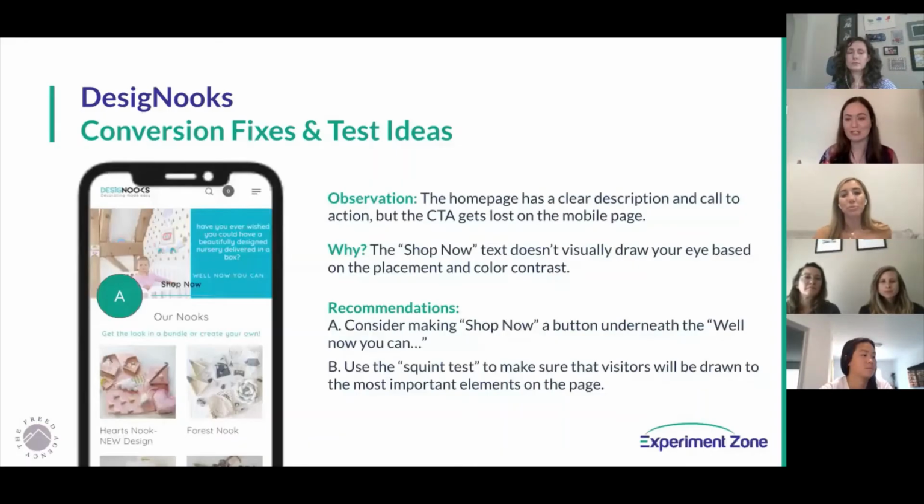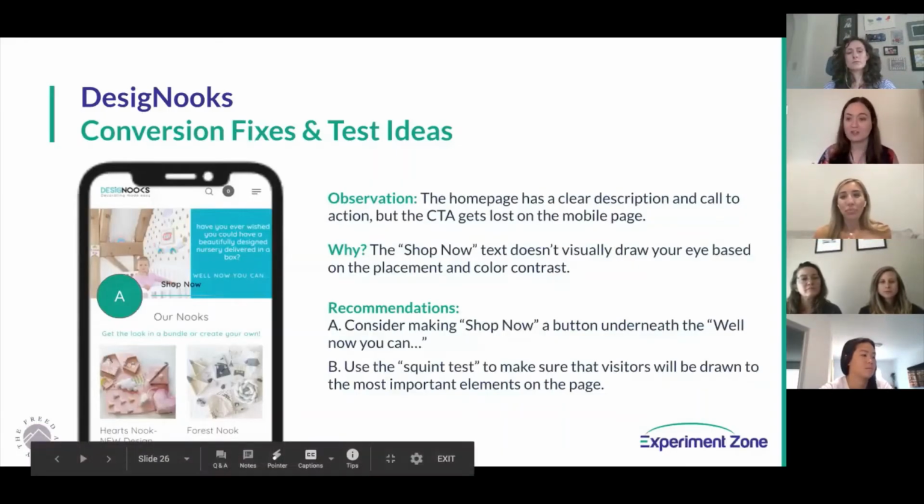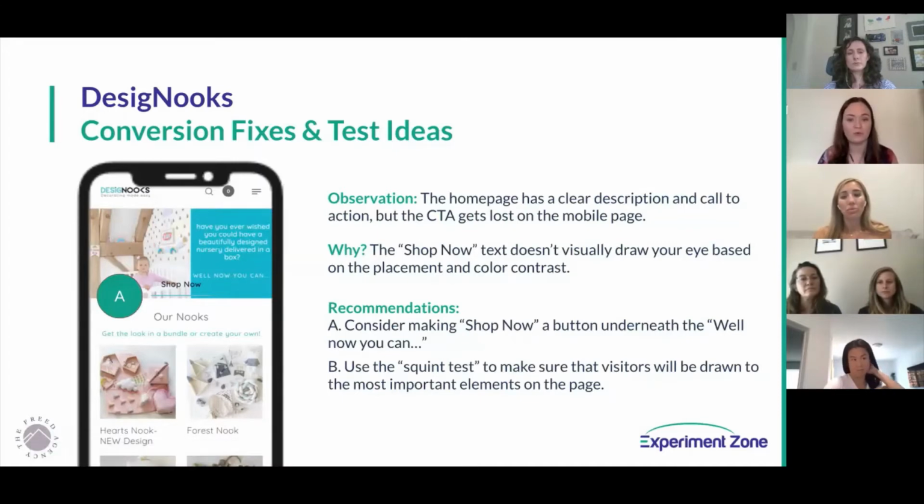You've got the customer attention, you've got the friends and family from the registry. We want to make sure that once they get to the site, they can get what they need. So starting on the homepage has a great call to action and clear description. Have you ever wished you could have a beautifully designed nursery delivered in a box? You can. So clear exactly what you're getting.